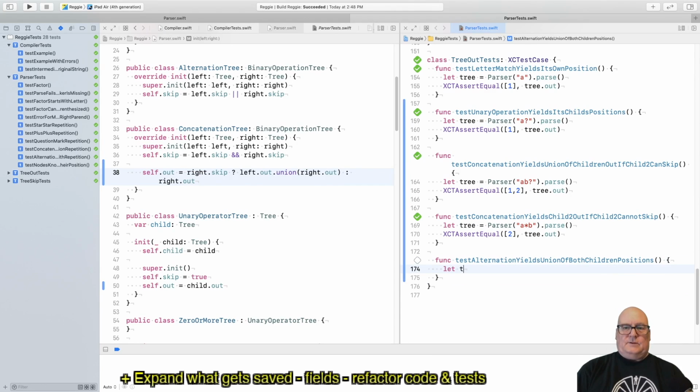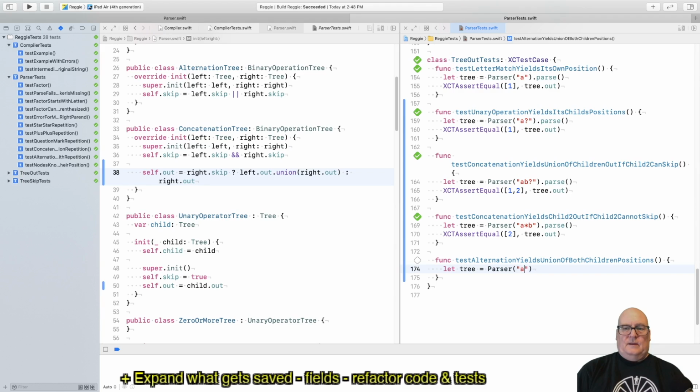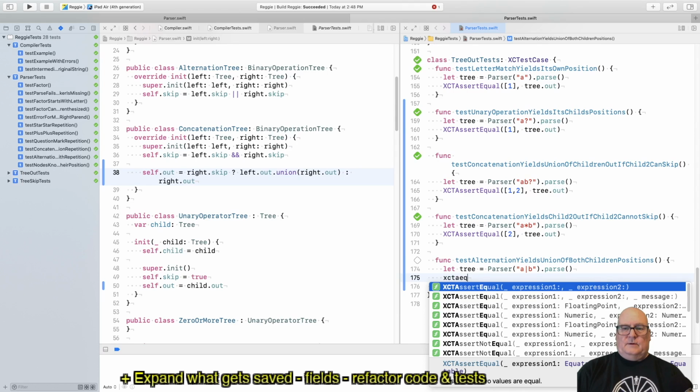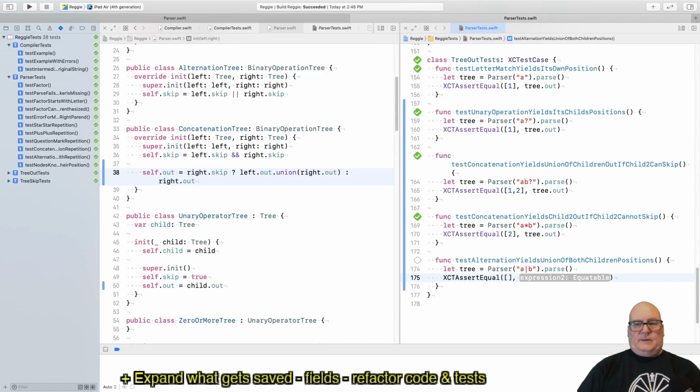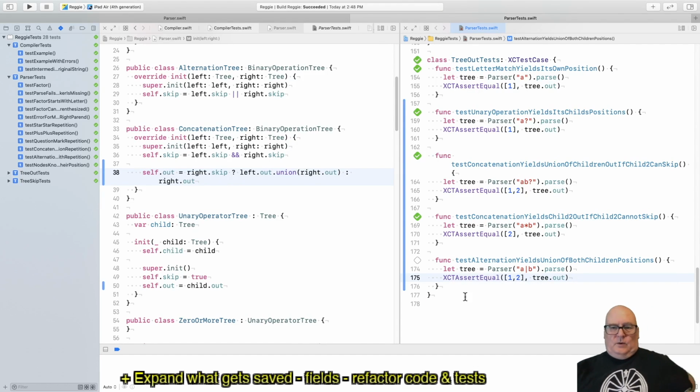Okay, so a tree is parser A or B, and we're going to assert equal. We expect to get 1 and 2 both in there in tree.out. Okay, so hopefully this makes sense.